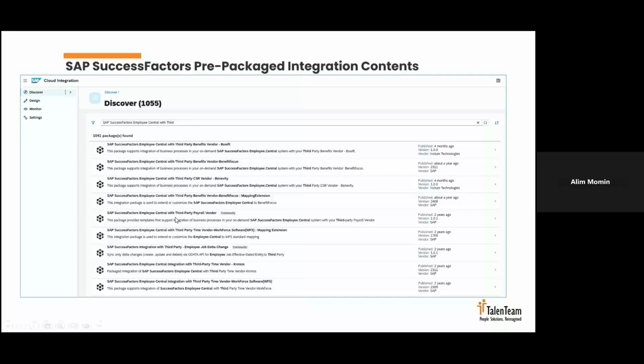When it comes to a third-party payroll vendor, there is no name provided here for the third party. It's just a third-party payroll vendor. That means this can be called a template. This template can be used, again tweaked, to see how much it matches your particular third-party payroll vendor.